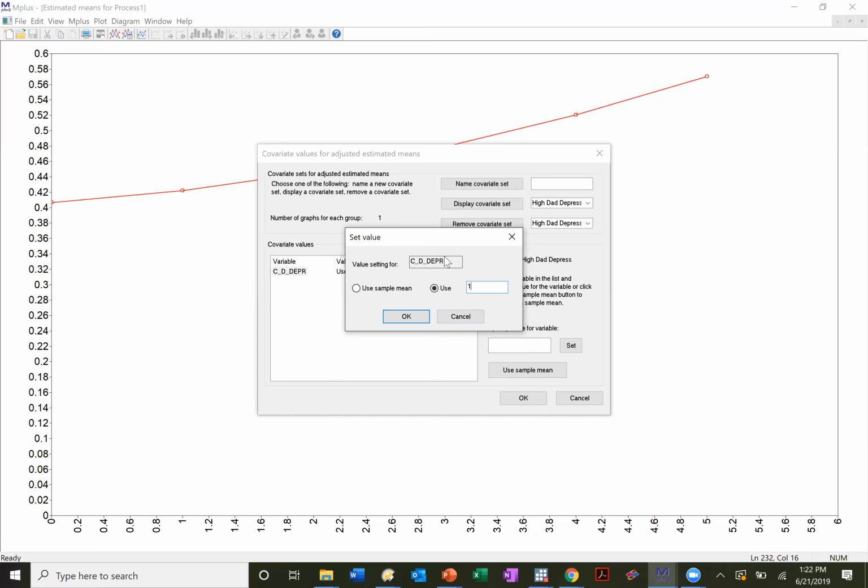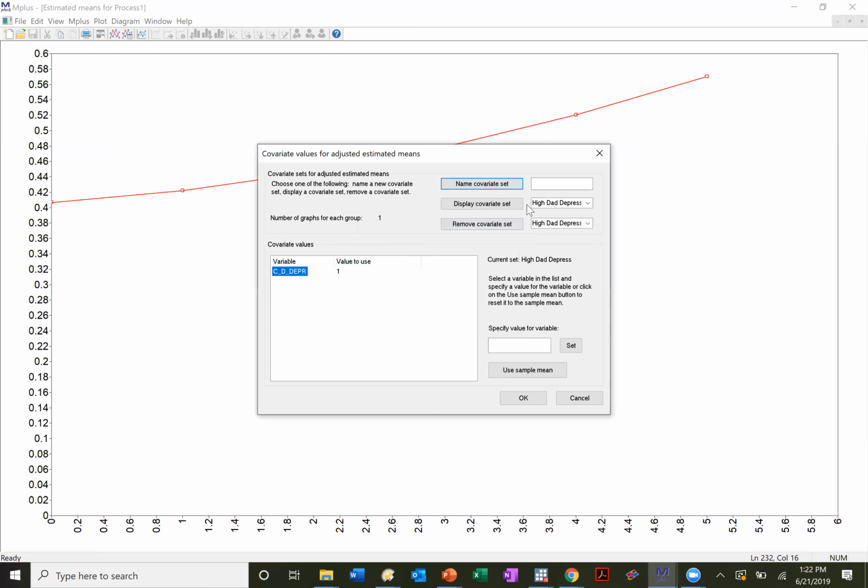Again, I'm giving this variable a value of 1, so 1 standard deviation above the mean. We're going to call that high depression. All right, so I just did that. Now I'm going to name another covariate set, low dad depression. I'm going to click on this, name it, and now it's going to give me this again.